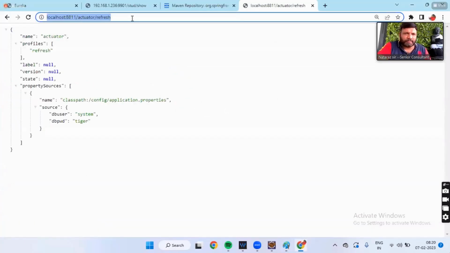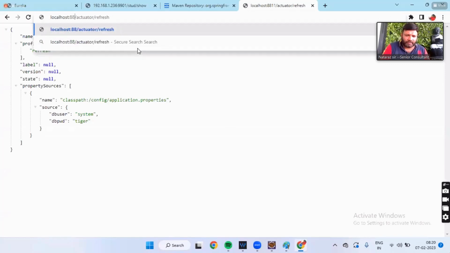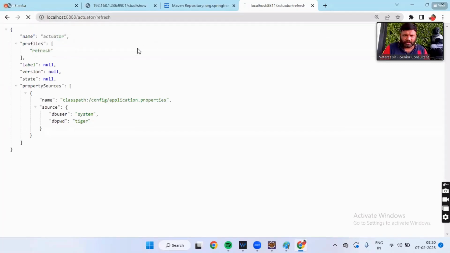Run as a Java application. That is running on which port number, guys? 8888. Yeah. The other day we didn't know how to change the port number, right?